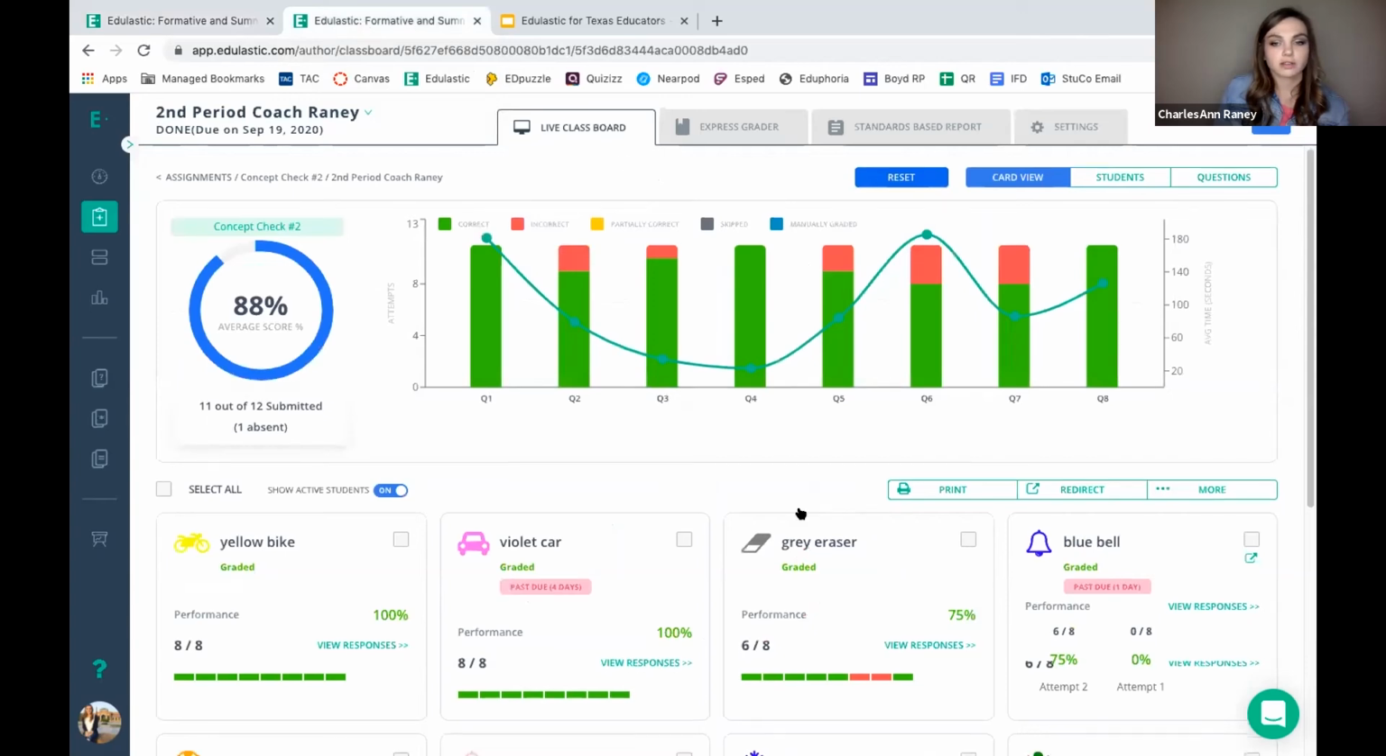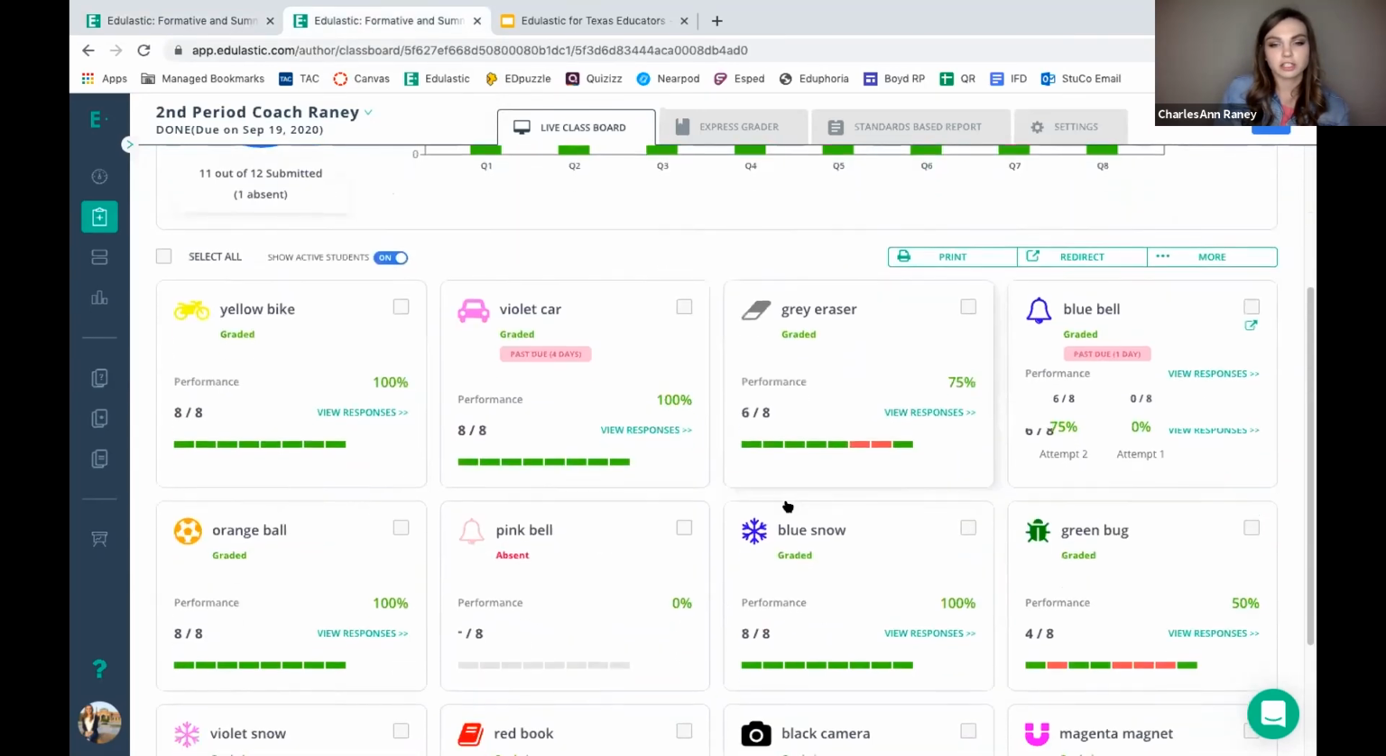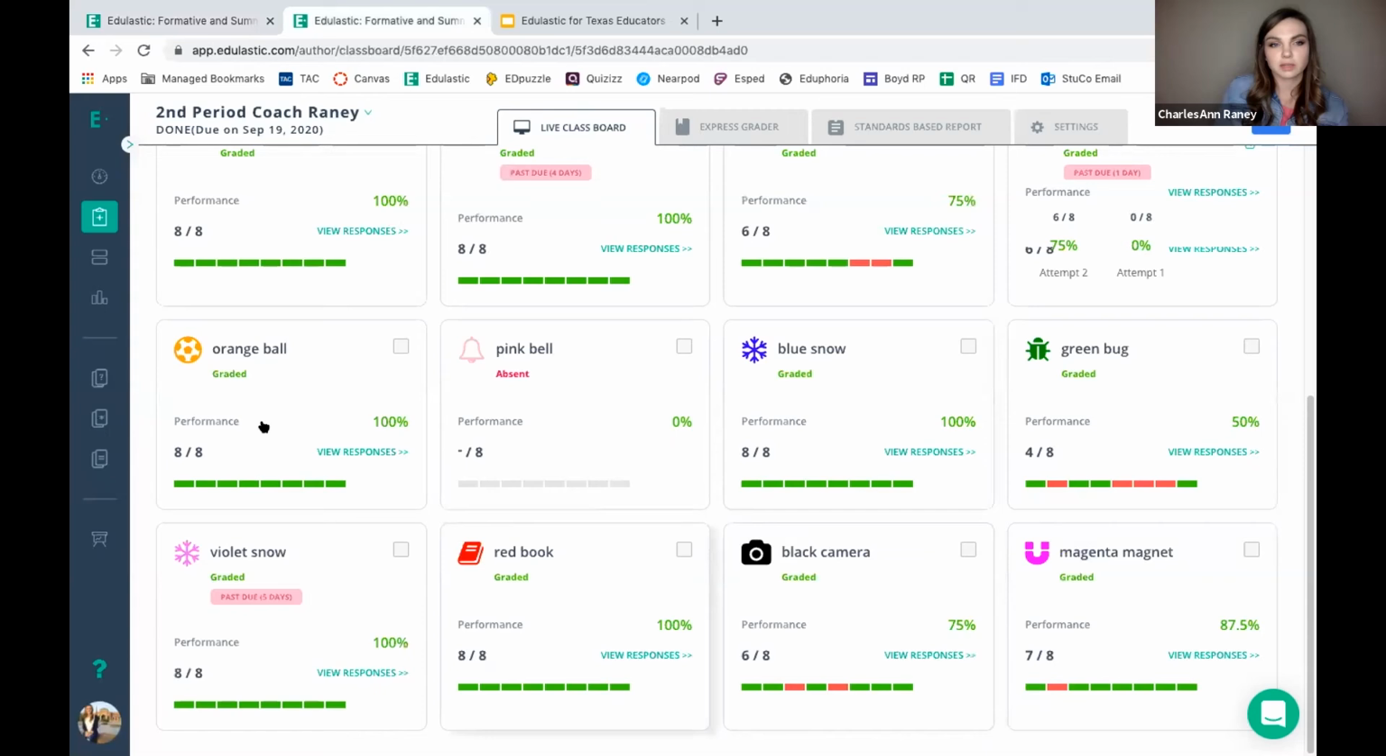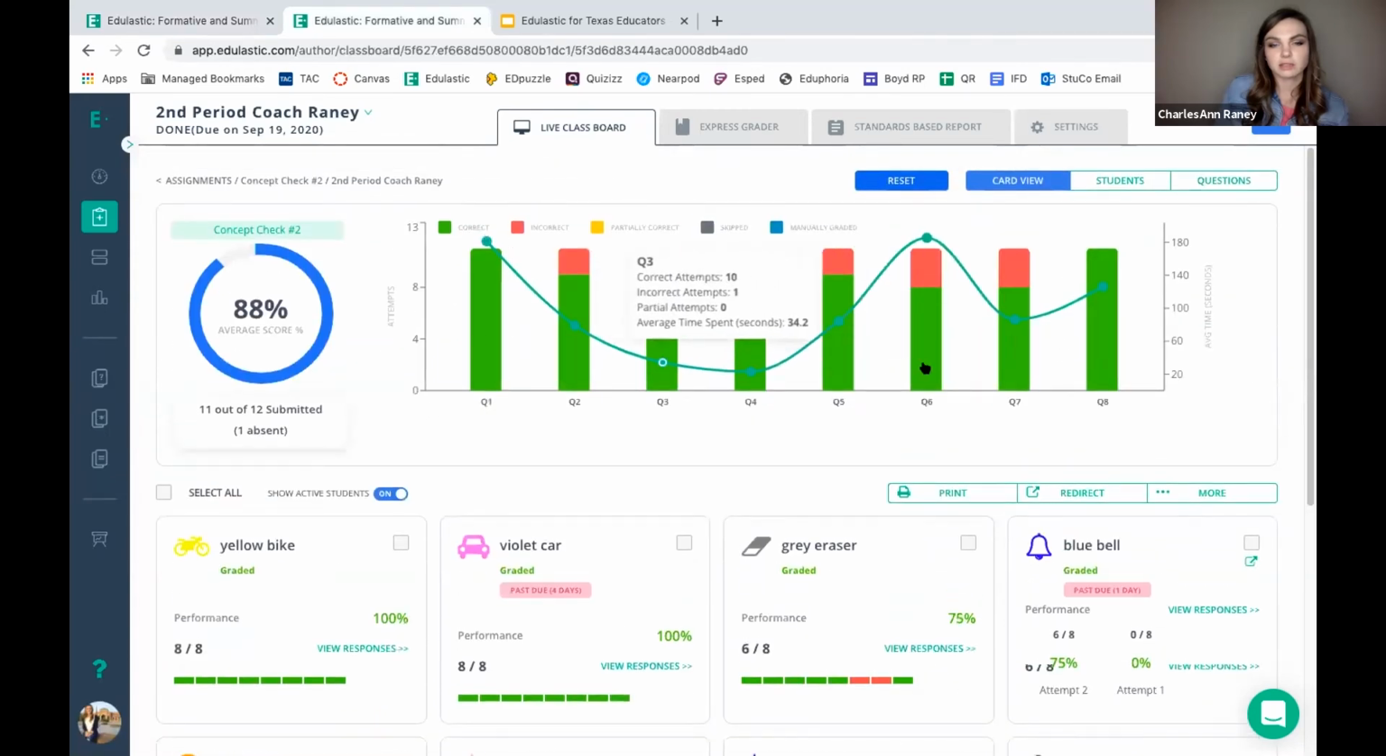I guess I'll just share. This is kind of something that Jessica already showed, but this is an assessment. This is what it would look like. And this updates in real time.